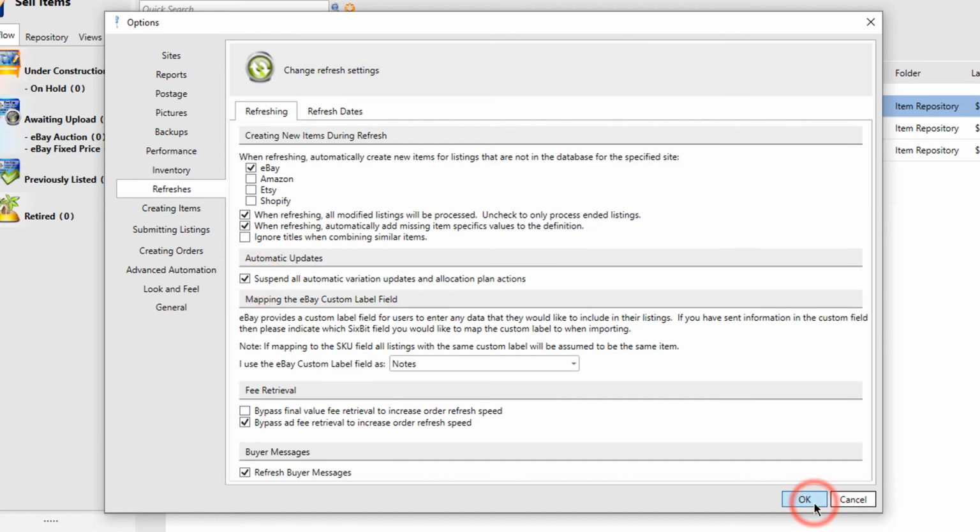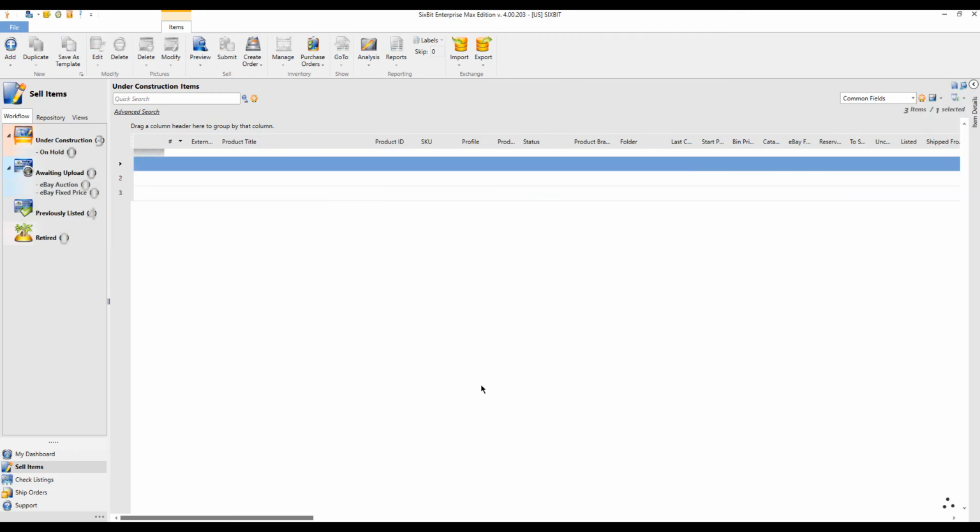Mastering allocation plans will enable you to manage your listings and inventory more efficiently.